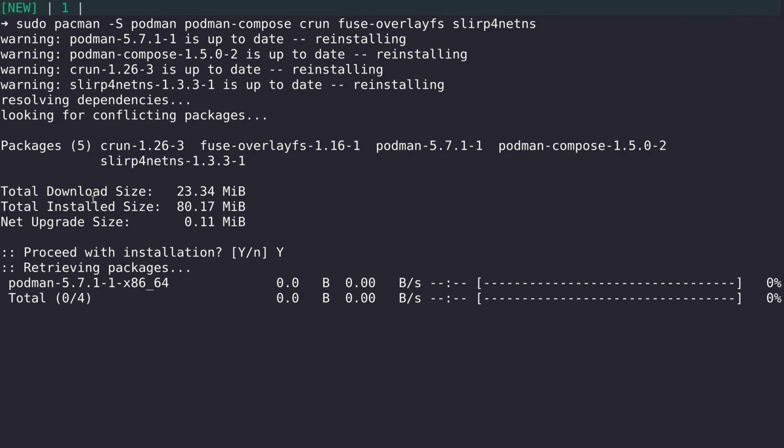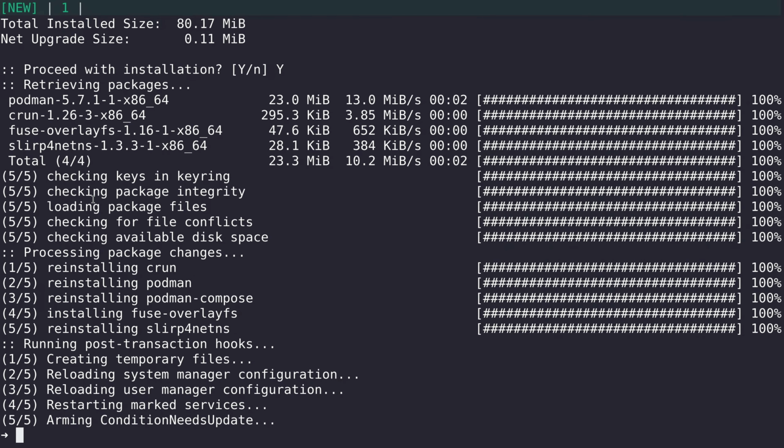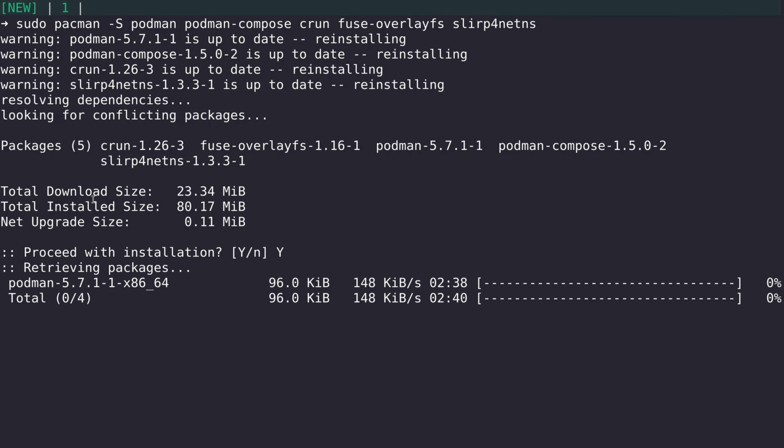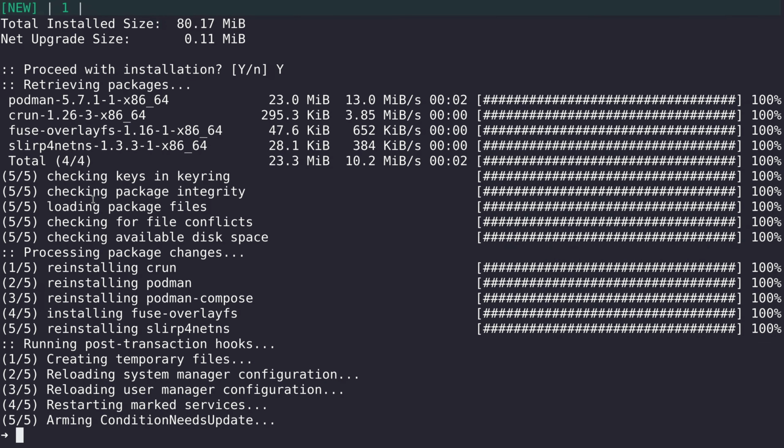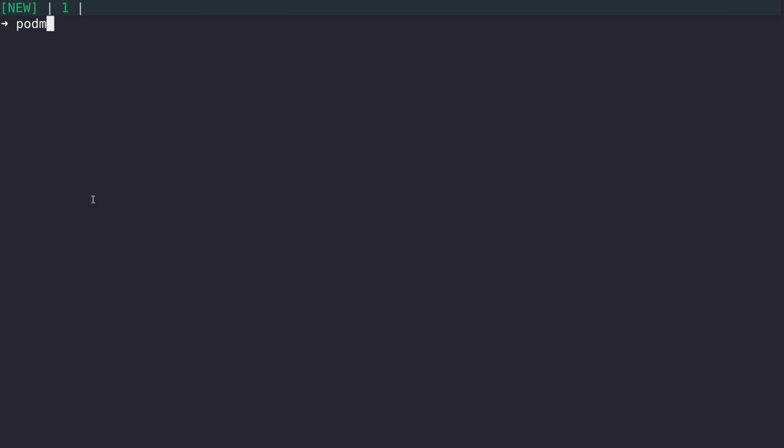We will install Podman and its dependencies. Once installation completes, we verify it by checking the Podman version. If the version is displayed, Podman is correctly installed.